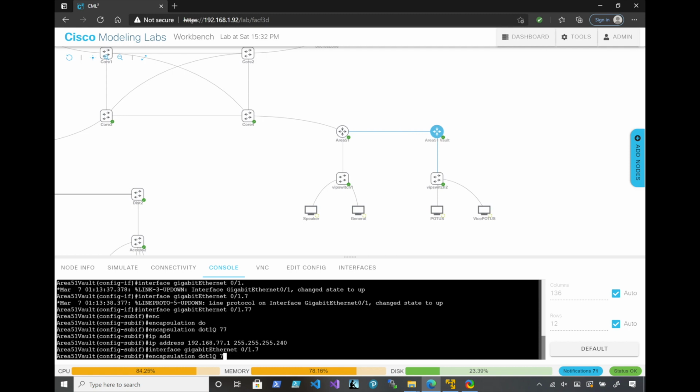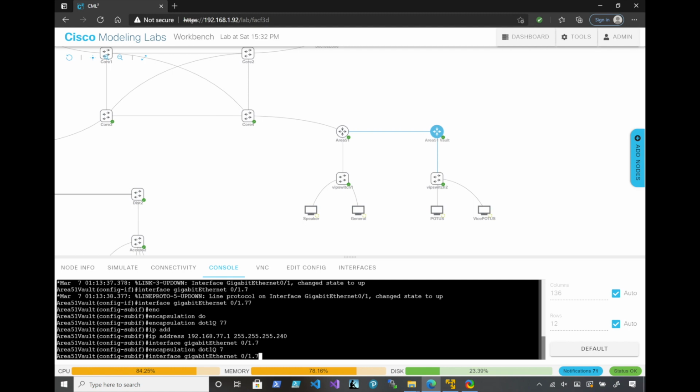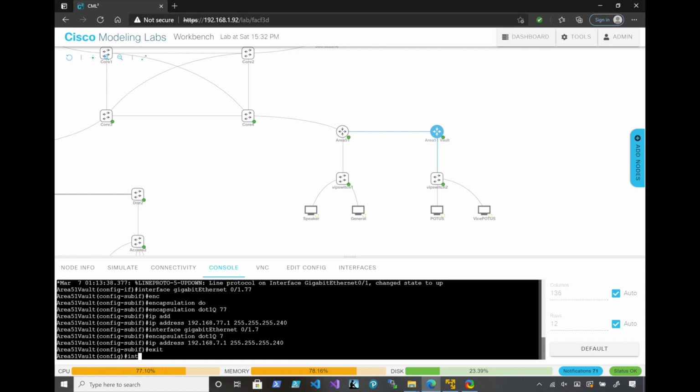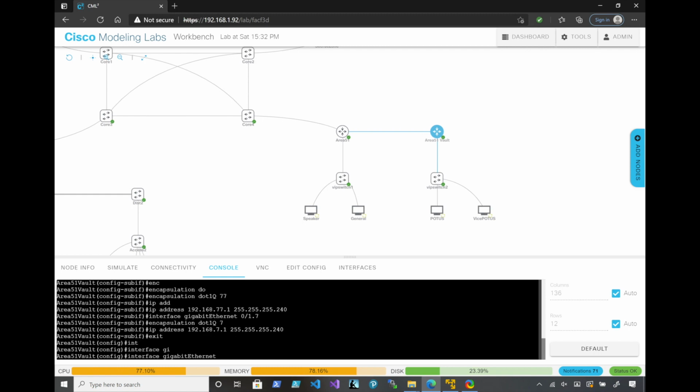So now we use the up arrow and then enter the encapsulation dot1Q 7 command, followed by the IP address 192.168.7.1, 255.255.255.240 command. And so now we've configured both of our sub-interfaces as default gateways for our two different VLANs, which are 7 and 77.